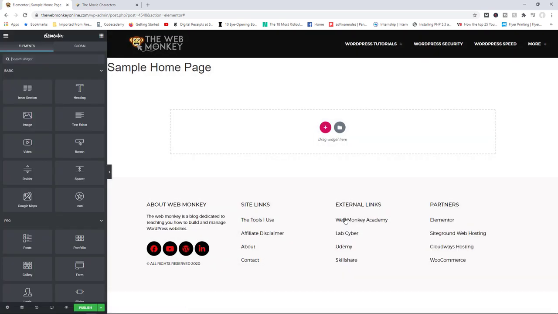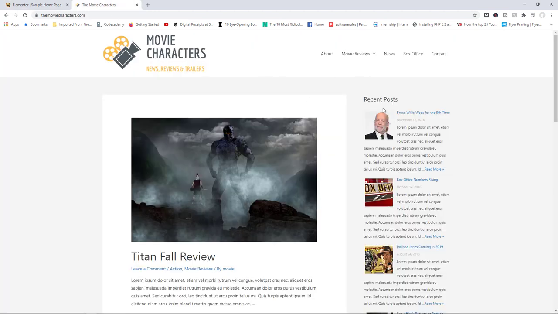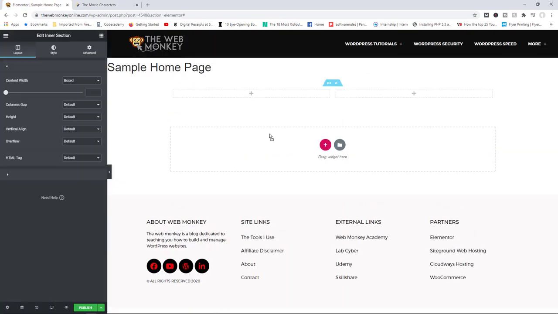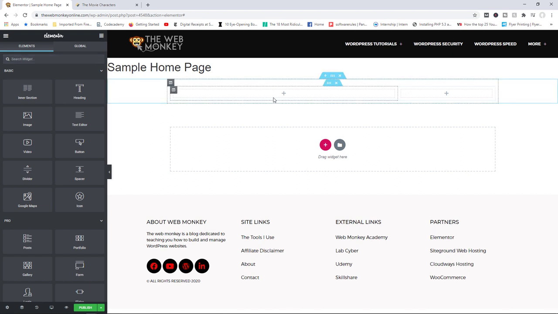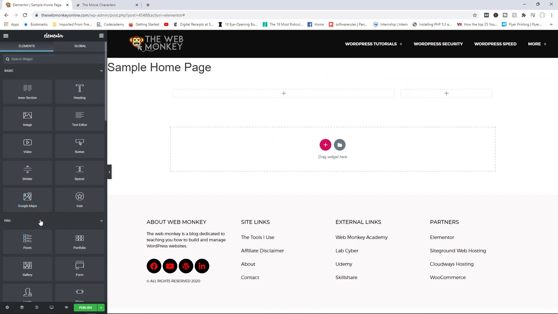and voila. So right now we can customize how the home page is going to look. I'm going to go for something like this, where we have the posts on the left and then the sidebar on the right. So I'll go with my inner section, and I'll try to make the left column a bit wider. So let's make this one, let's say 70%, okay. And right, so on the left column, I'm going to go under Pro and add my posts element.